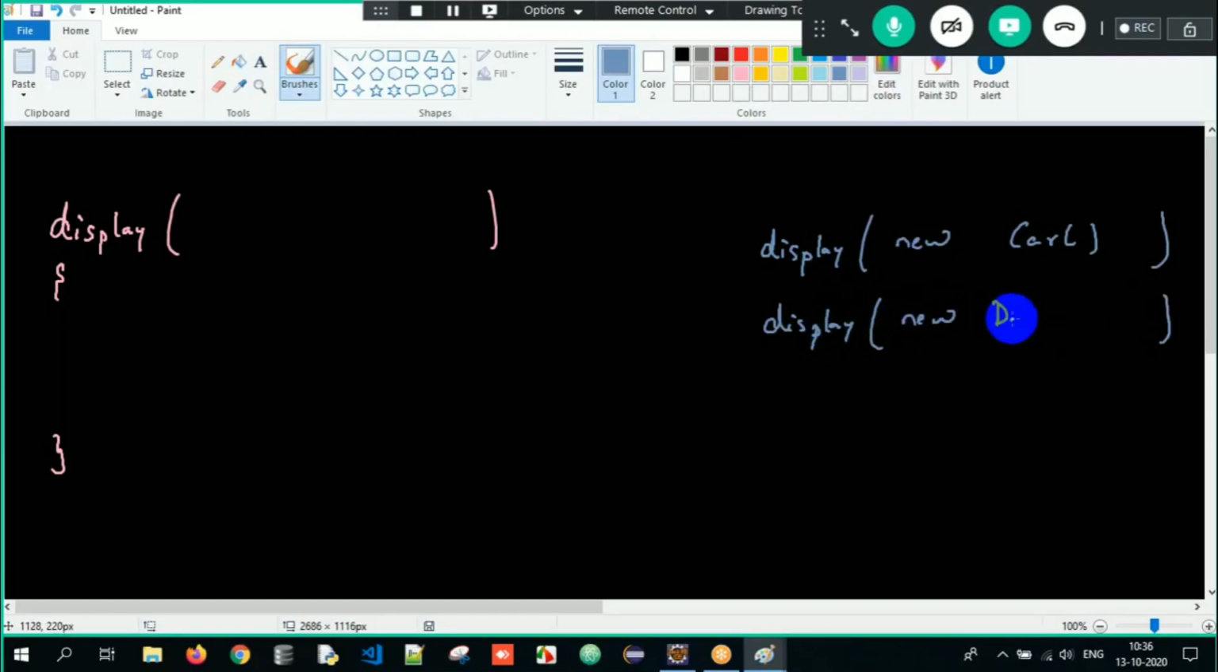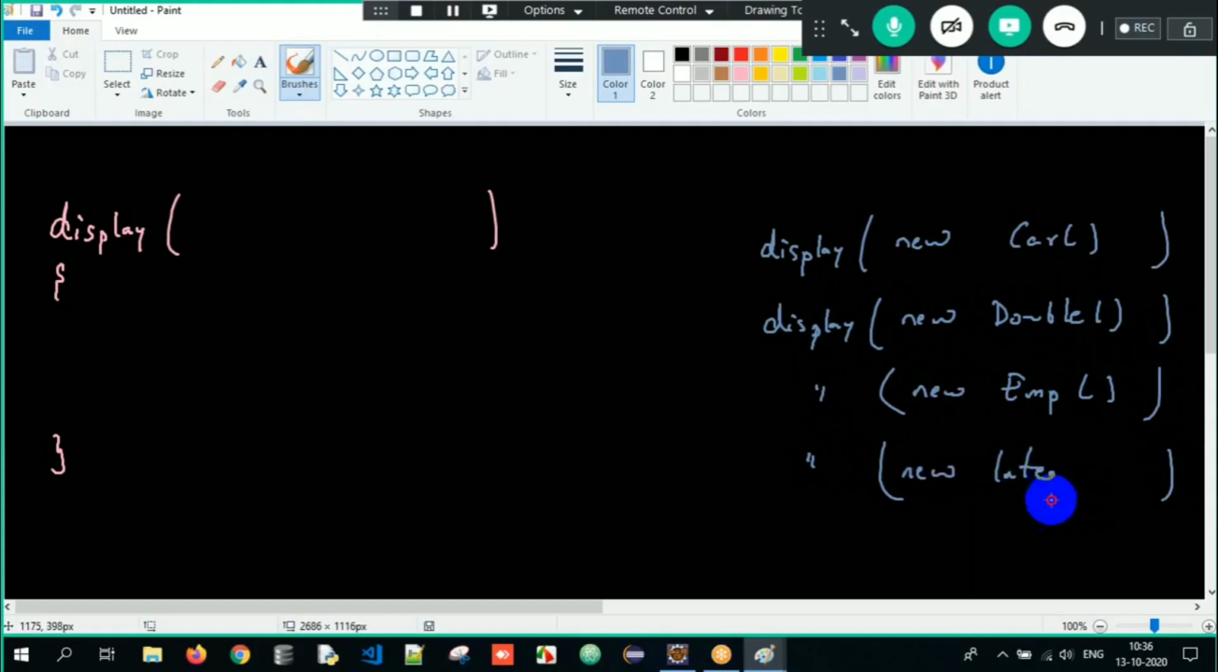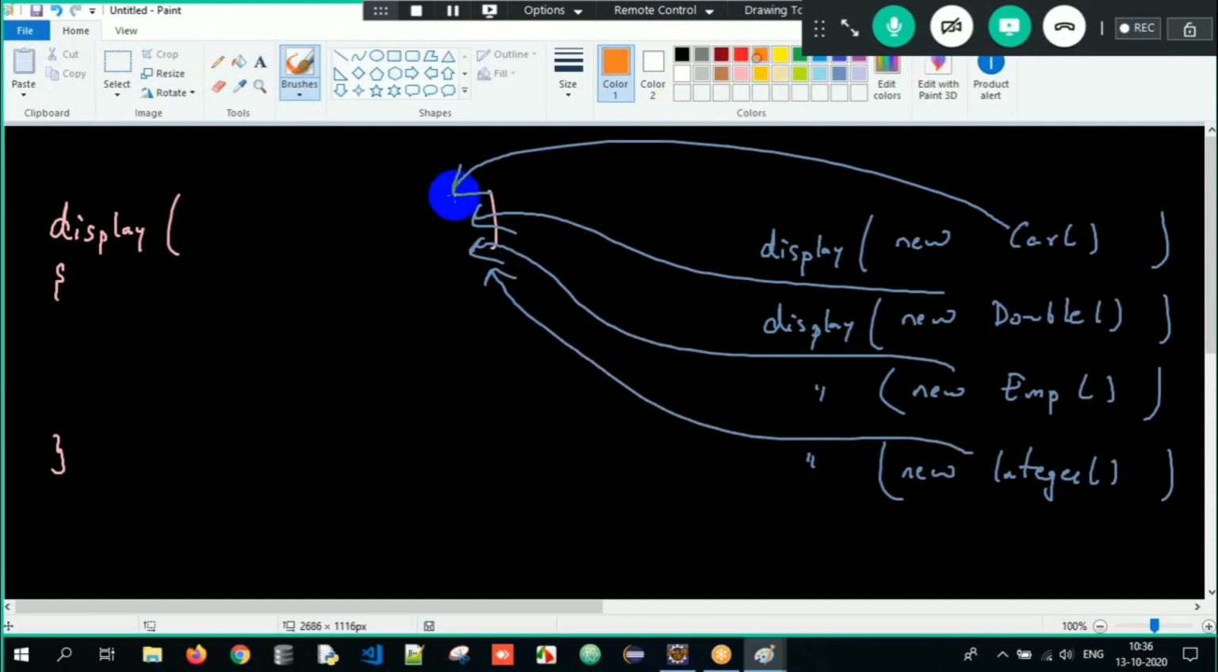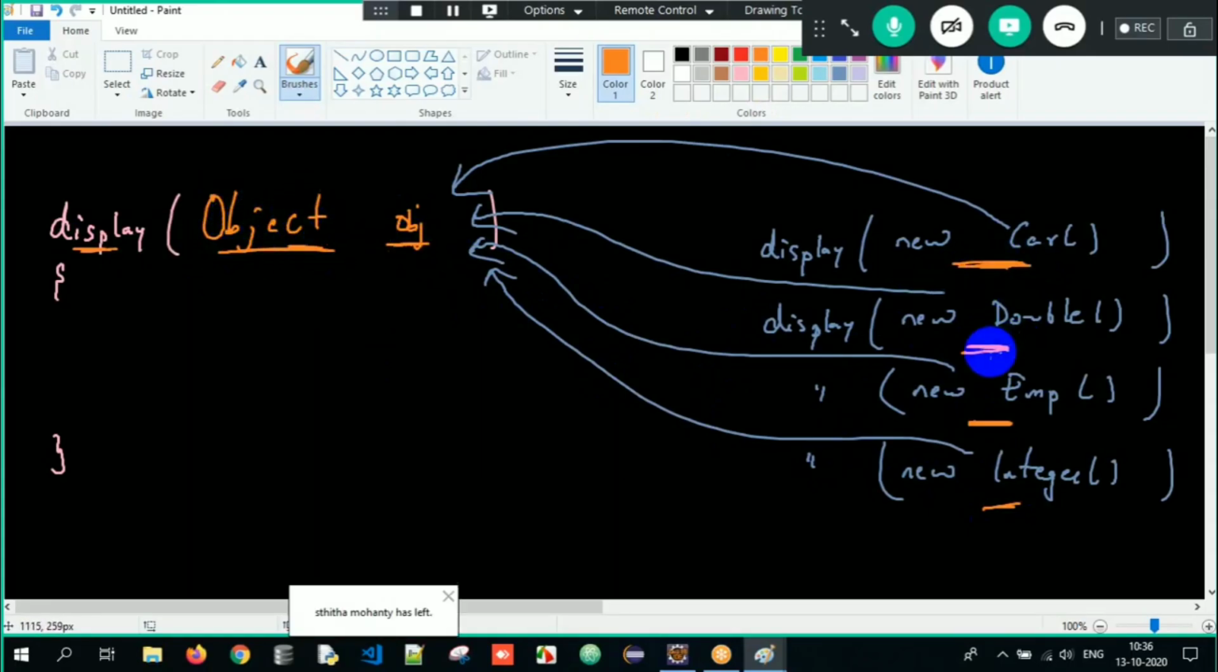new Double object, and new Employee object, and display of a new Integer object. So to a single method, I am passing a car object, a double object, an employee object, and an integer object. So I am passing different types of objects to a single method. So can I just write it as obj of object type here? Why? Because obj is of type Object. All the classes have the superclass called Object. That is nothing but upcasting, so you can easily do it.